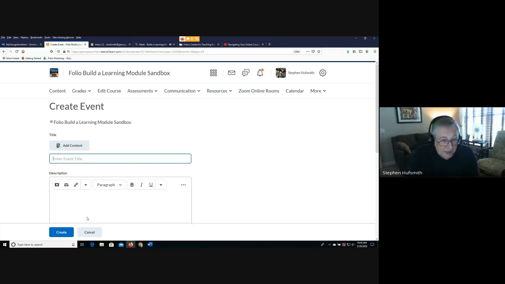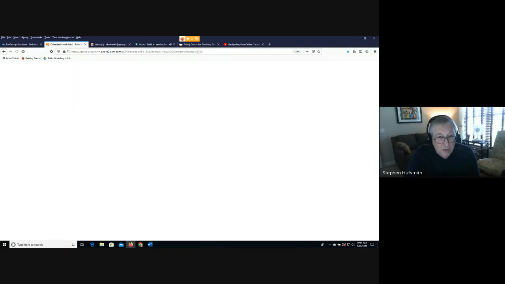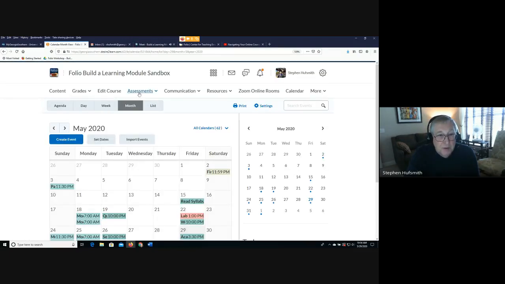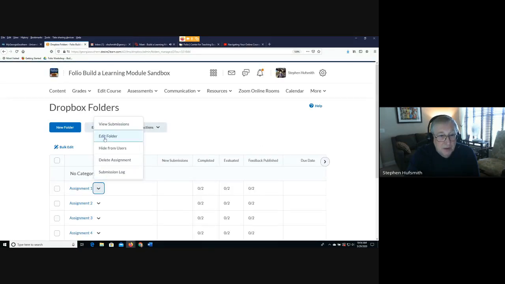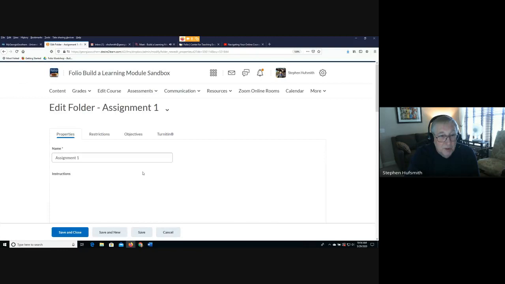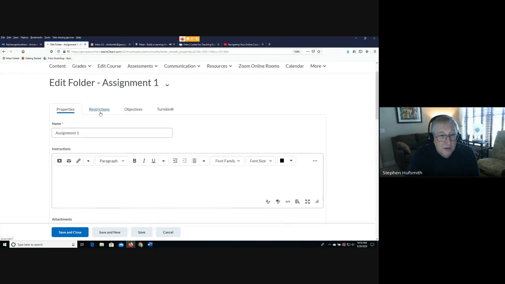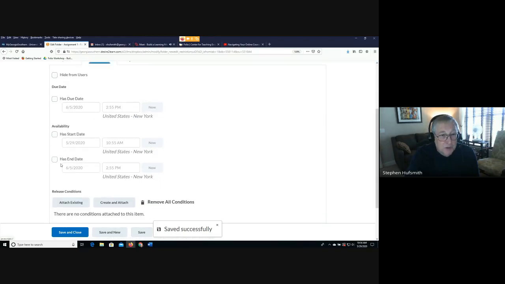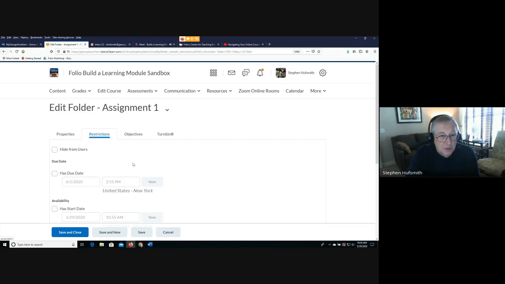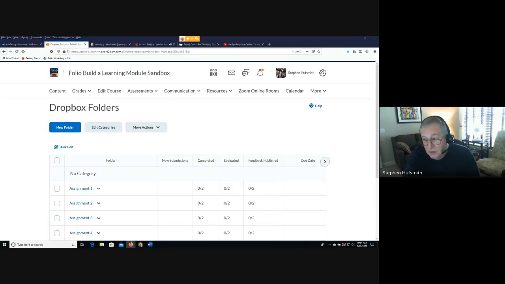You can do that. Okay, so if you have an assignment under a Dropbox assignment, once you create a date and time for it, this will show up in the calendar. Okay, so your assignments and quizzes and discussions will show up, but you can add your own through the calendar feature.